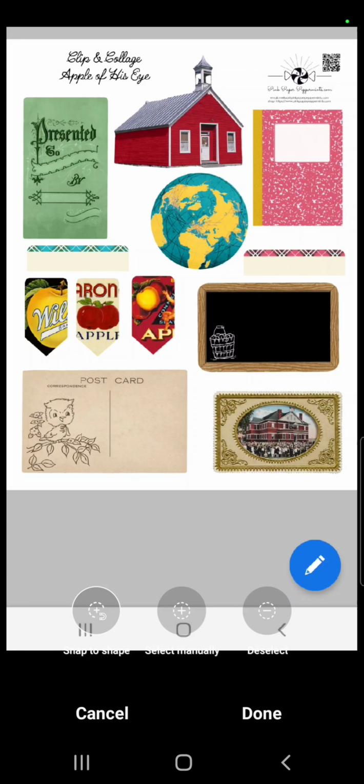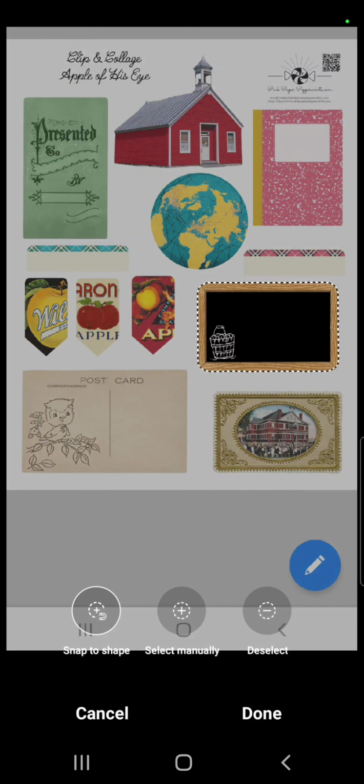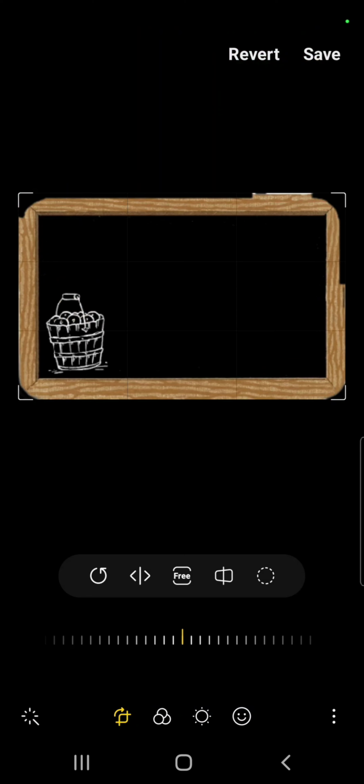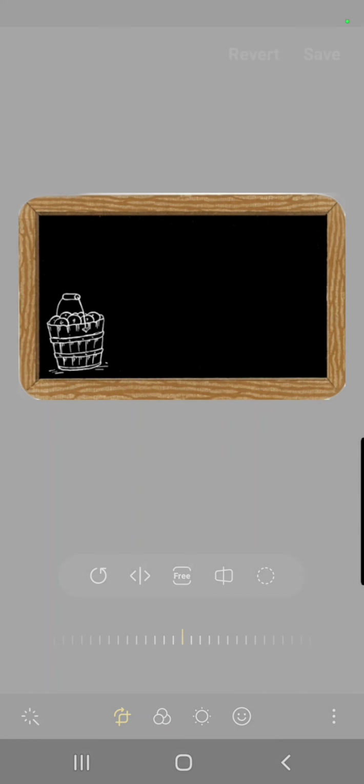And let's just do this right here. And it snaps to the shape. You draw around it and it snaps. Then you go done and you have that. And then I got to move that. And then you go save. And then we're going to go to another one.